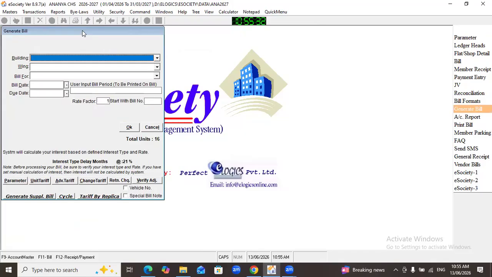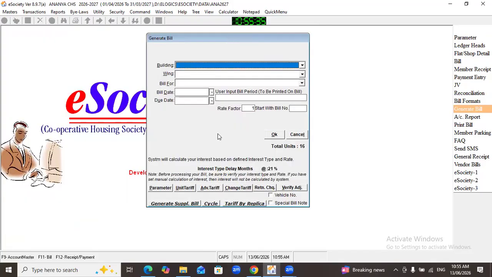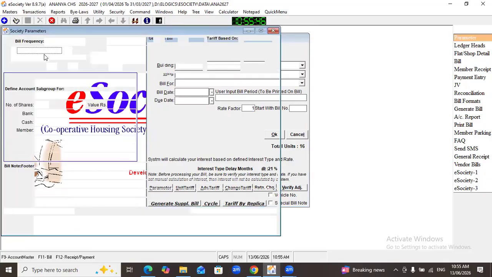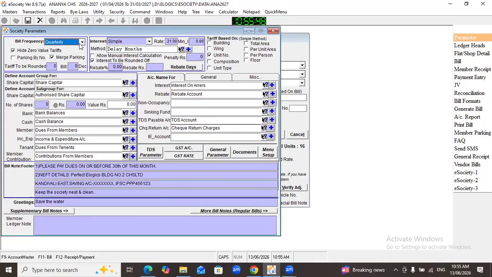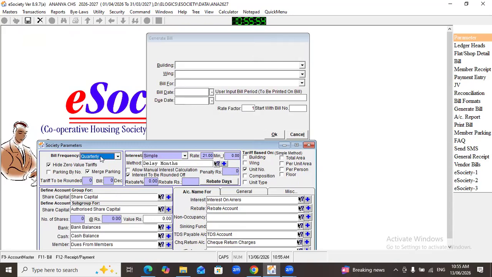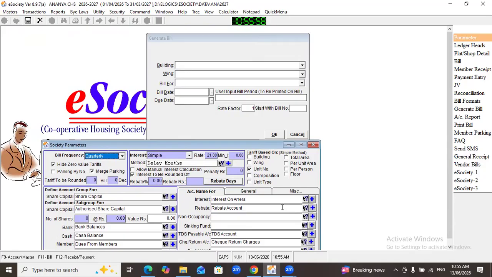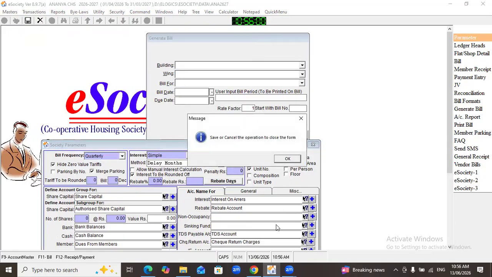As we have ticked that option multiply tariff rate, here we can see one text box come, which is rate factor. Here we have to enter the rate factor according to the bill frequency. If the bill frequency is bi-monthly, the rate factor will be 2. If bill frequency is quarterly, then the rate factor is 3.